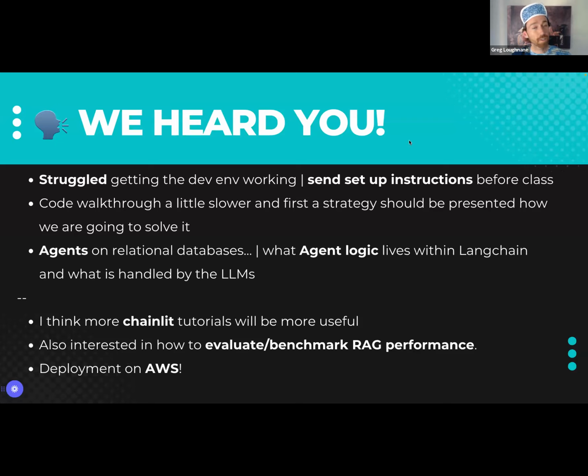We're hearing more: we want agents on relational database. Ho, ho, ho. You're in luck. You're in the right place today. And we got a great question. What agent logic lives within LangChain and what is handled by the LLMs? I love this question because it's a really thoughtful question, and we're going to come back to this.